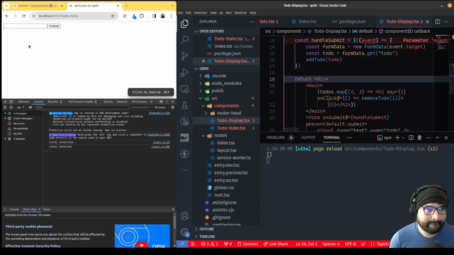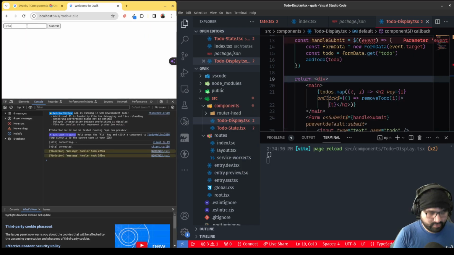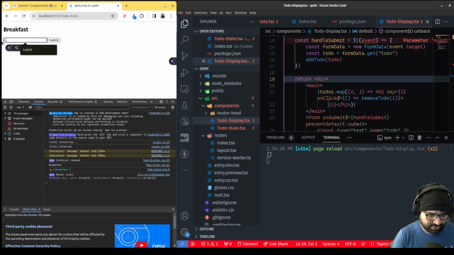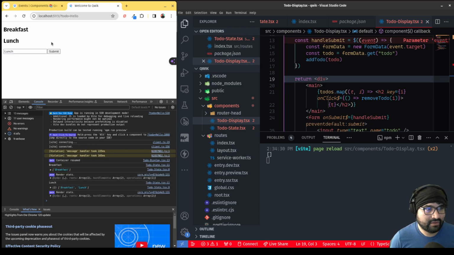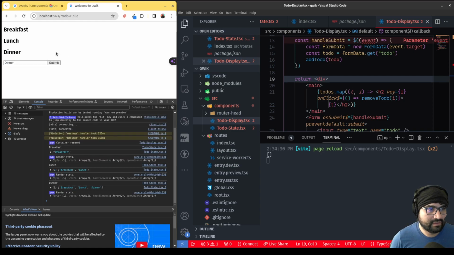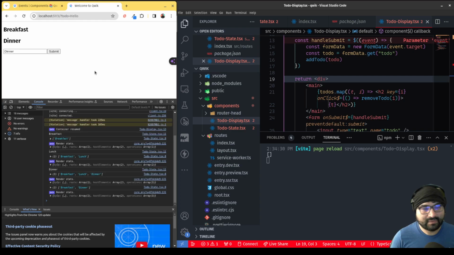Okay, so I can be like breakfast, lunch, dinner, and then if I click on lunch, it should disappear. Cool. Okay, so I've created essentially a to-do list. Again, the point of this was just to kind of explore the basic features of Qwik, and so now we've done that.